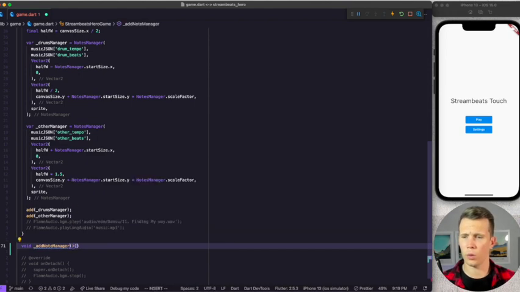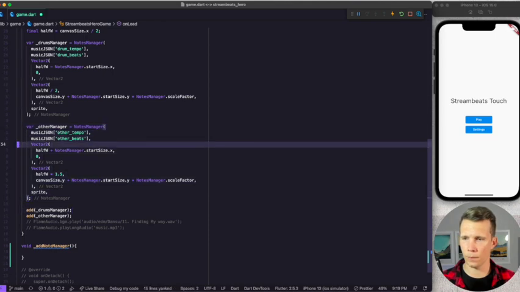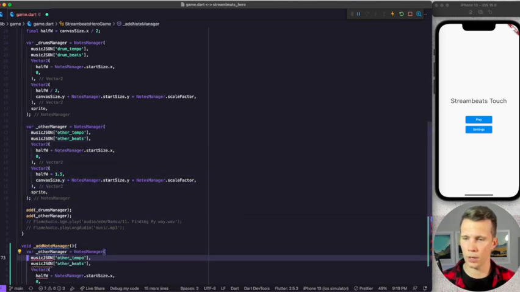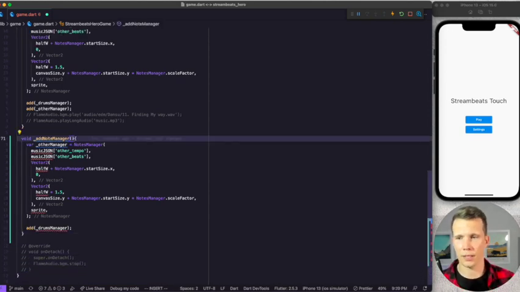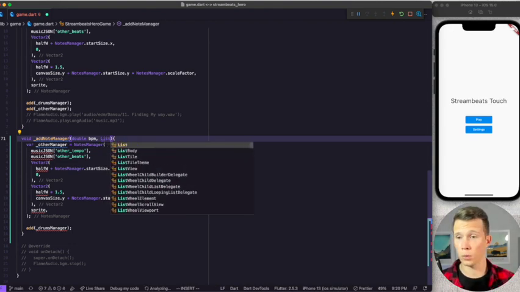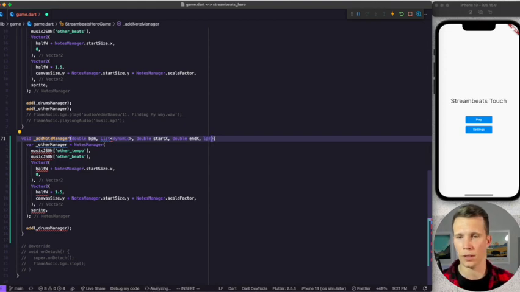Now we've got to figure out what arguments it's going to take. So we know this is essentially the outcome we want. So we'll just take this bit of code, copy and paste it inside of our new function. So essentially we're going to have the same arguments as the note manager. So we're going to have a tempo. We'll call that BPM for beats per minute. We want the beats, which is going to be a list of dynamic. Next, we're going to want the start X, which is just going to be a double. And then we're going to want the end X as well, which is going to be a double. And last but not least, we want the sprite.